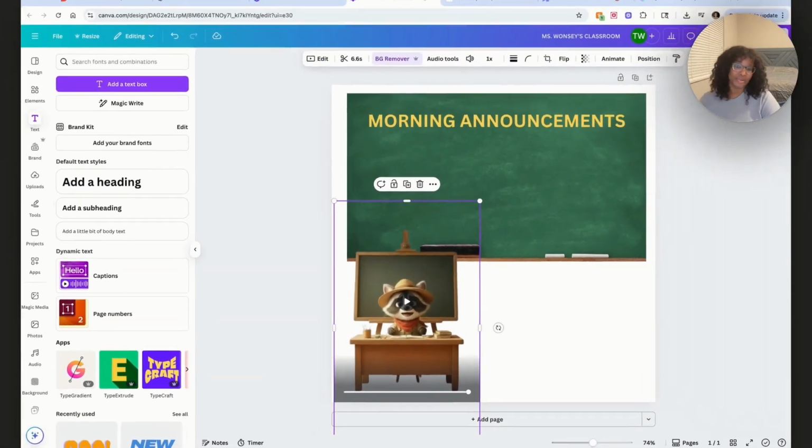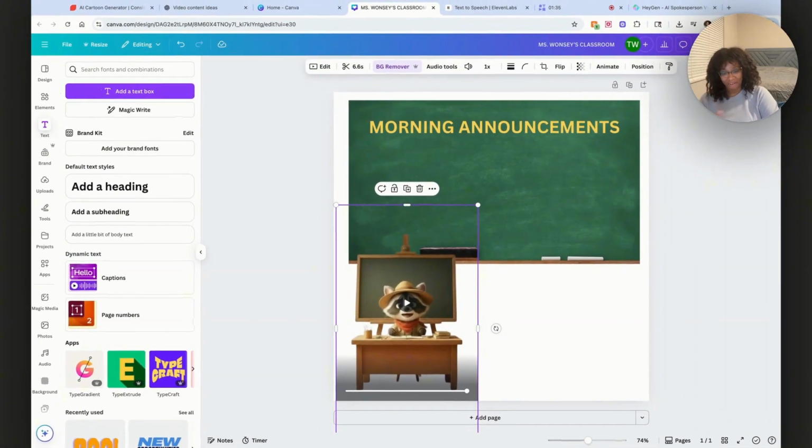All right. I don't know again if you heard the talking raccoon, the mascot talking, but you see the hand movements, you see the mouth movement. It gave the announcement, and it will add an extra to your classroom.